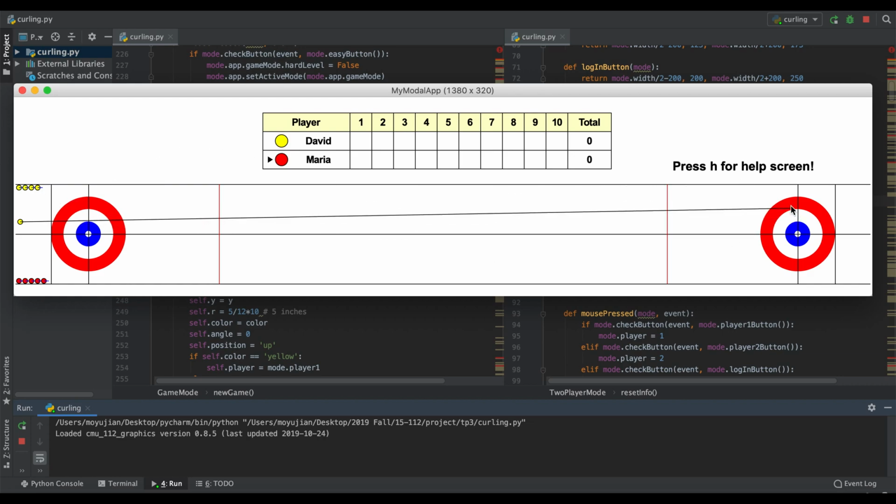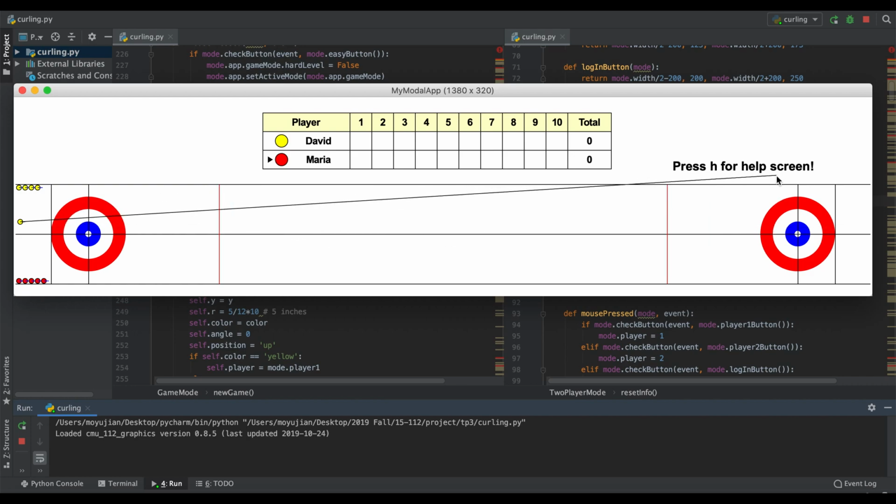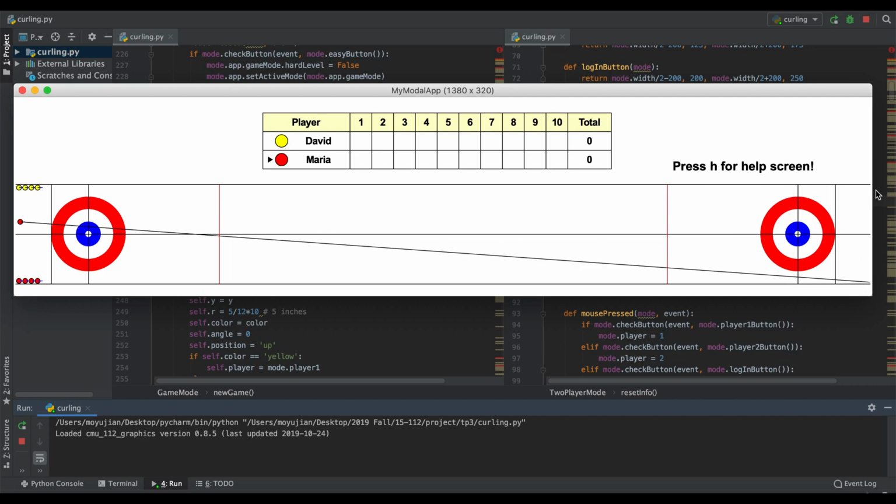A target, we call it the house, is centered on the intersection of the center line and the key line. We also have a hog line and the back line. A stone must end up between these two lines to be considered a valid stone. Any invalid stone is like this. Or any stone that ends in this area will be removed. Any stones touching the borders will also be removed.